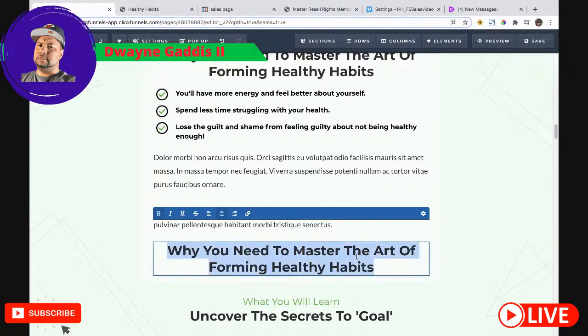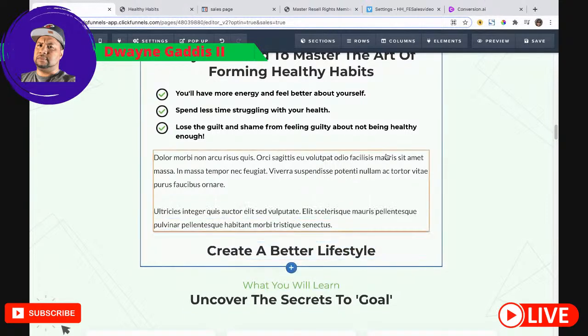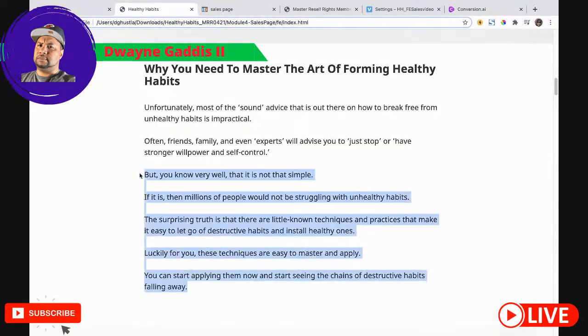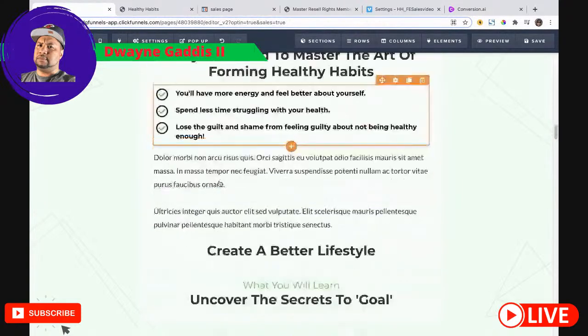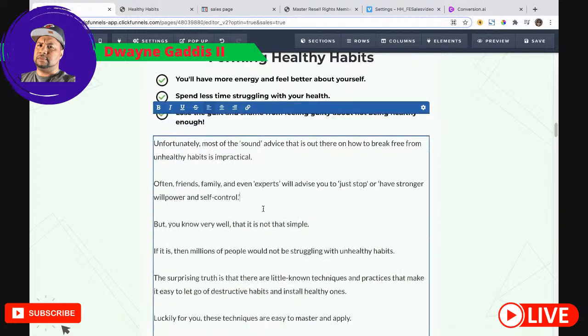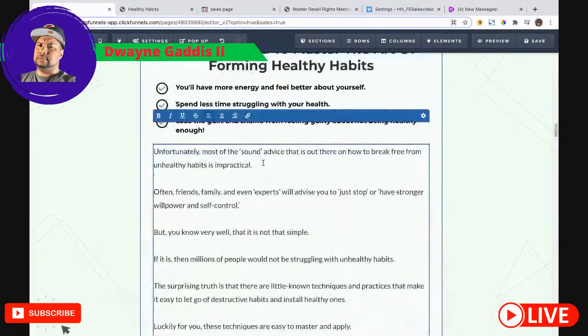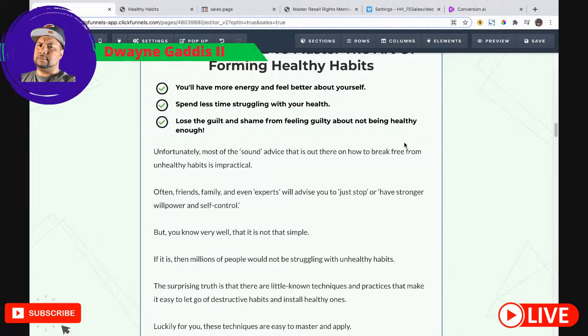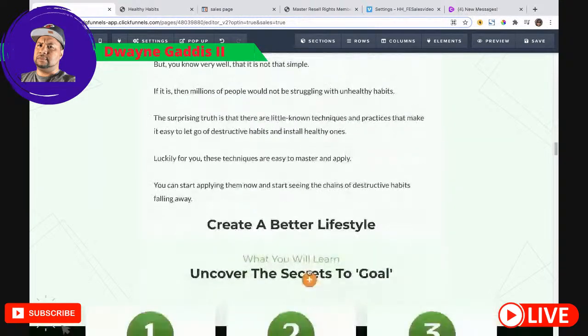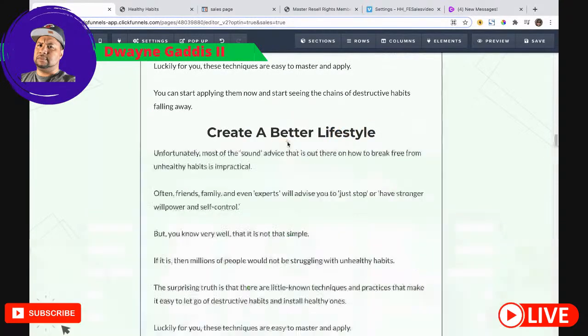Put that there. I didn't actually paste the bottom of that copy, did I? All right, so let's do that here. Go ahead and copy that. I thought I did, but I didn't. Okay, so I'm going to copy this. So we've got that. All right. Now what I'm going to do is copy this section. I'm going to drag the copied section under here where it says create a better lifestyle.